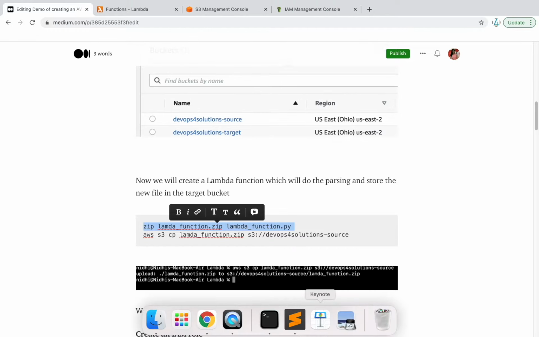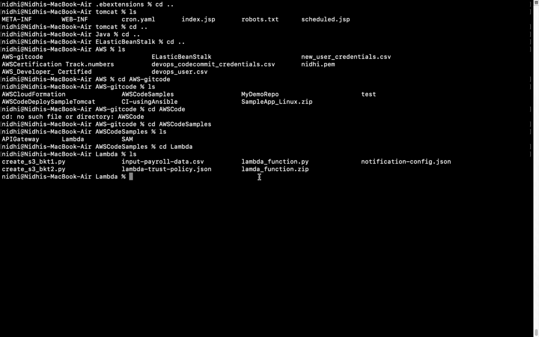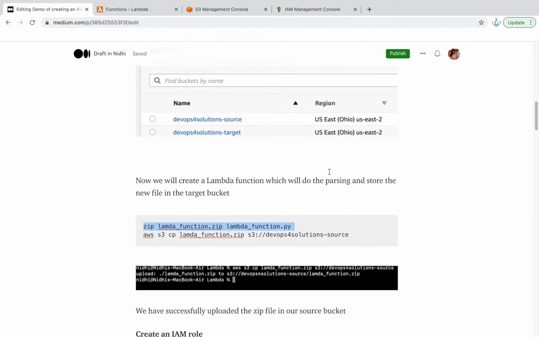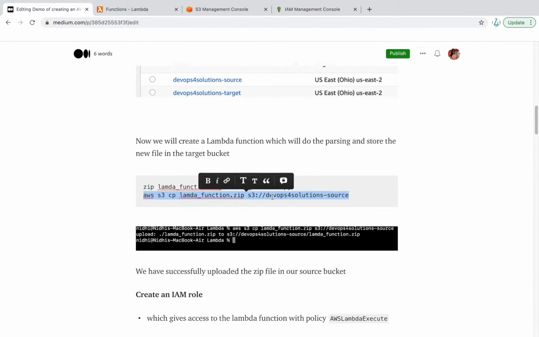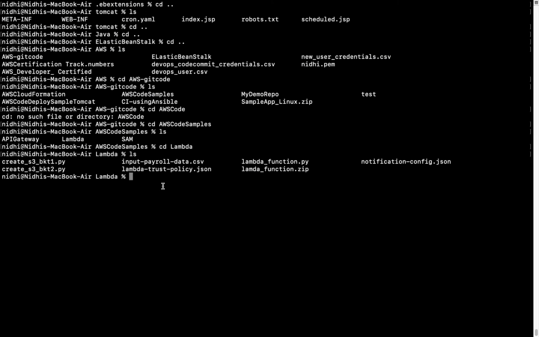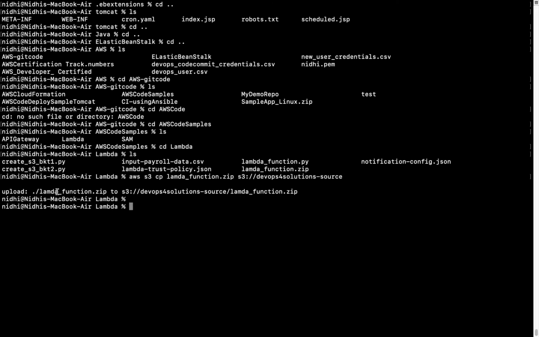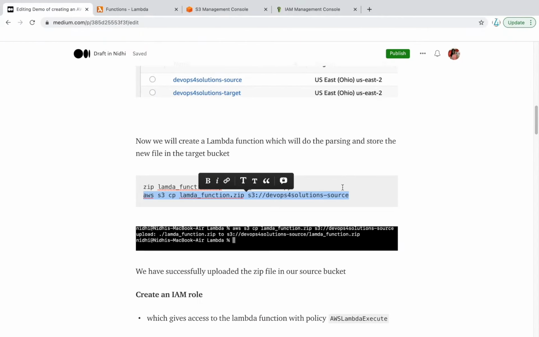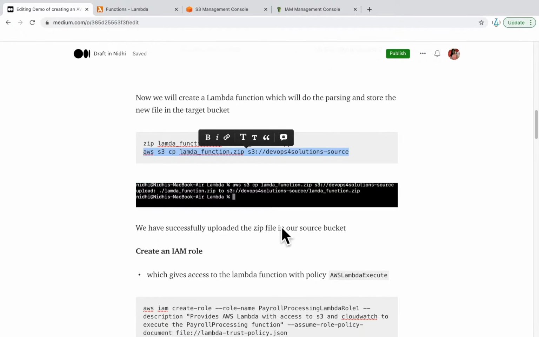So let me just run this code, or I already have this zip. But yeah, you can just zip it if you need it, and then you can just copy this to your source bucket. So let me just run this command. Okay, so now you can see that it has uploaded it. So we have successfully uploaded the zip file. So we have uploaded our function in the S3 bucket.